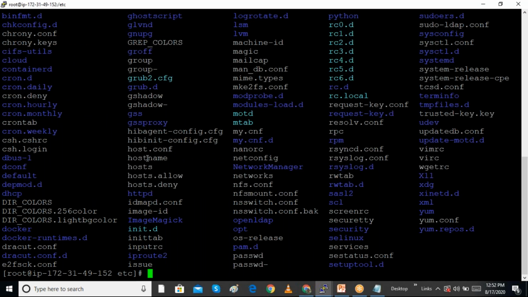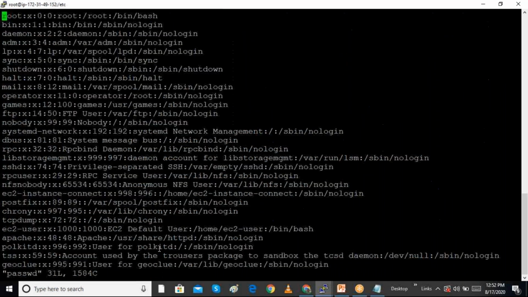I'm going to open a file called the passwd file. We can see there is a passwd file there. The passwd file is a text file, so we can open this by using vi passwd. I went to the directory and I am opening this file.